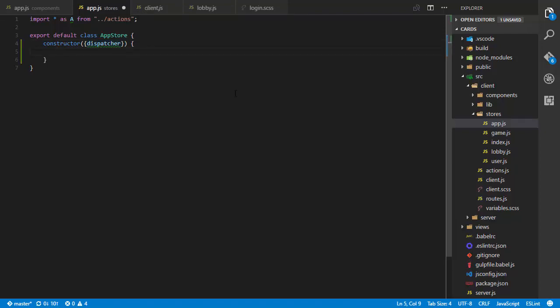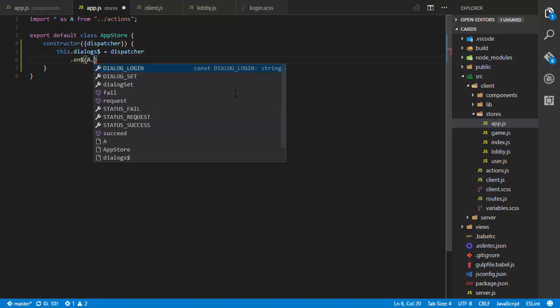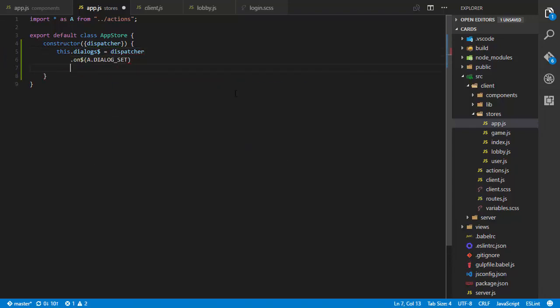All right, this is going to look a little funky if you're not so familiar with RxJS. But let's go through it line by line. This.dialog$ is money. Remember, I used the money suffix for anything that's observable. Equals dispatcher.on$ a.dialogSet. Okay, good so far. We're making an observable sequence that listens to the dialogSet event from our dispatcher, which currently is being dispatched by our lobby.